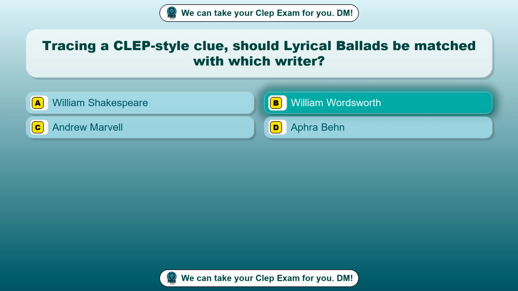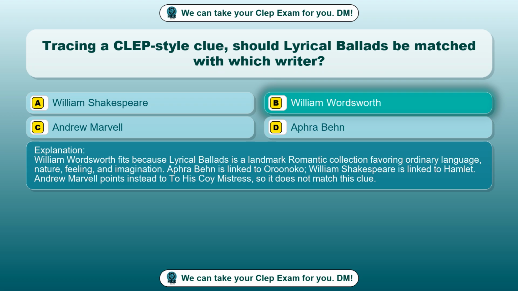William Wordsworth. William Wordsworth fits because Lyrical Ballads is a landmark romantic collection favoring ordinary language, nature, feeling, and imagination. Aphra Behn is linked to Oroonoko. William Shakespeare is linked to Hamlet. Andrew Marvell points instead to To His Coy Mistress, so it does not match this clue.